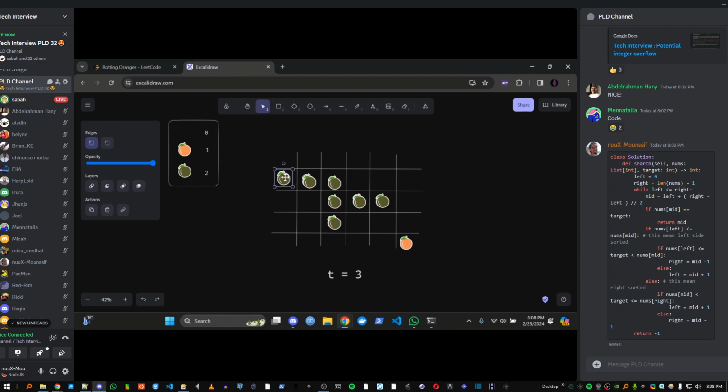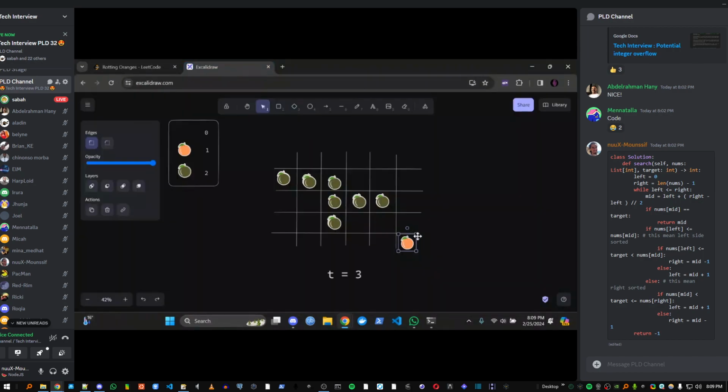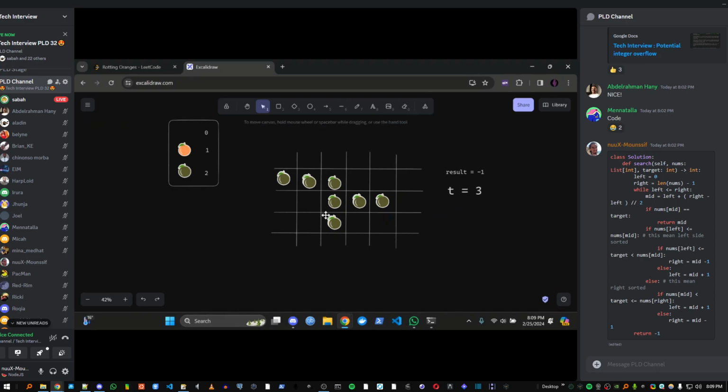Now, in this scenario, there is no way for this orange to become rotten. So this is what they mean by if this is impossible, return -1. This is a scenario in which we will return -1, right? So the result will equal -1. If we did not have this orange, imagine we had just this grid, the answer would be 3. We would be returning the number of minutes that it took for all the fresh oranges in this grid to turn rotten. Does that make sense?